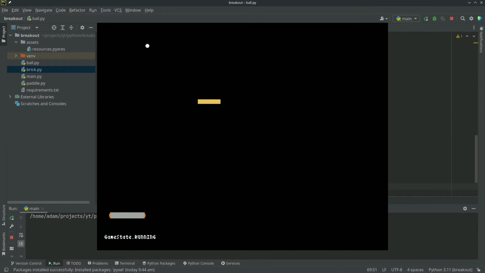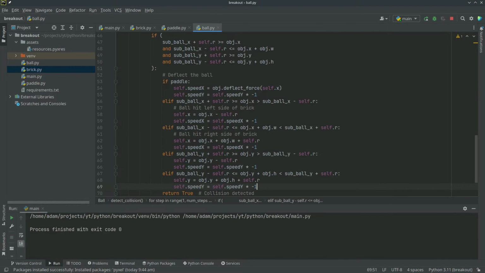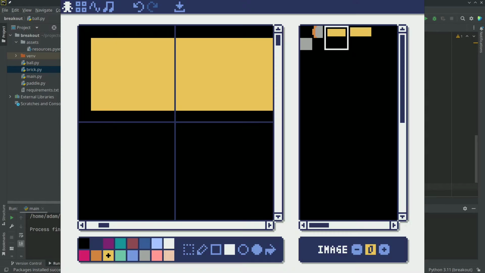Bounces on the bottom. Might need some more bricks to test any more of this. Bounces on the top. Doesn't pass through. Cool. So let's create some more bricks, and then let's create some levels. Let's open up our pixel editor.